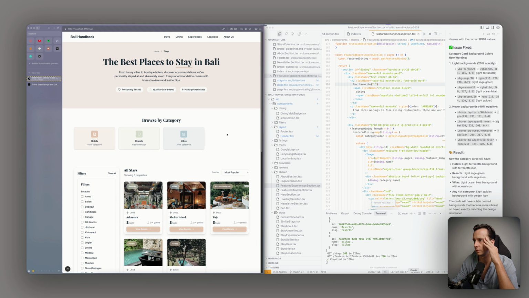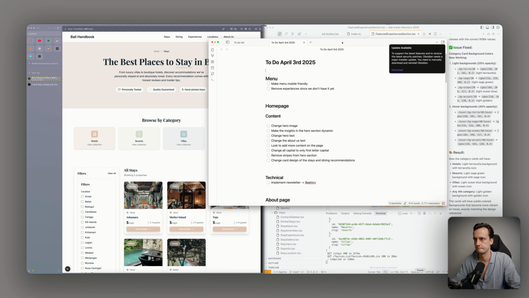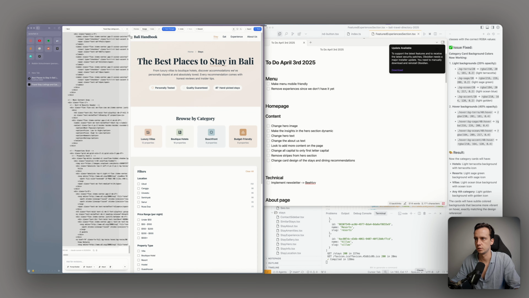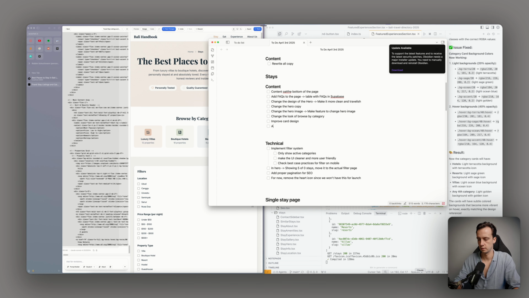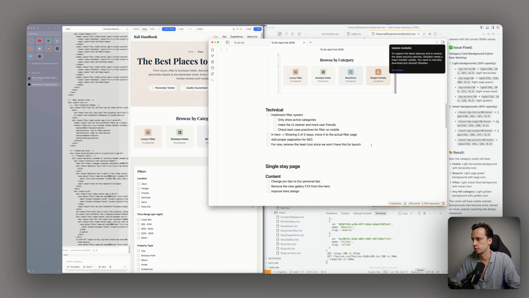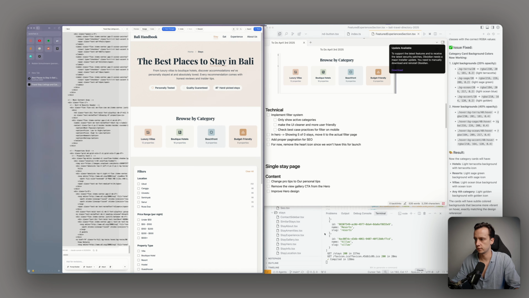I think for the counter, I'm gonna do this later. I'm gonna open Obsidian. Just gonna take a screenshot. Copy, and then for the stays, add counter for categories. And then just add the screenshot so we know that we still have to do that.